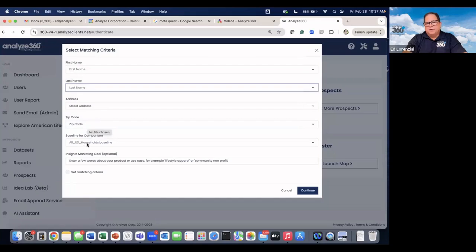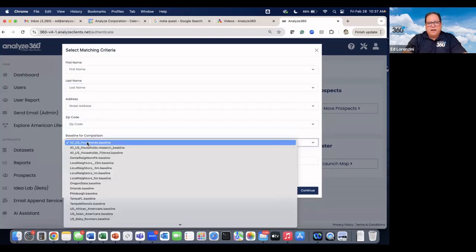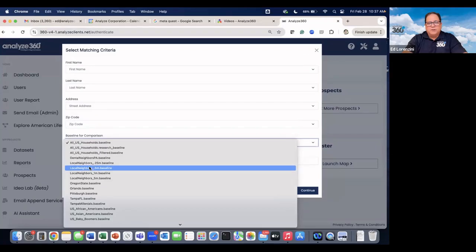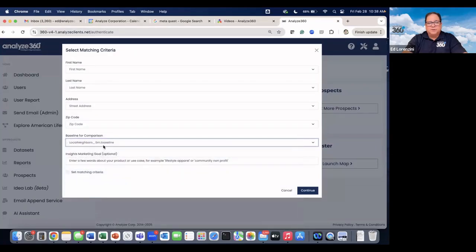Here's the baseline. I'm going to run this analysis against the whole US. So we're going to get to know what these customers look like compared to everyone in the whole US. But you can do that in different ways. You can pick as a baseline, I just picked this one, local neighbors, 0.5 M. So this baseline would be anybody who's living within half a mile of all the people I just uploaded. So your baseline can be that selective.